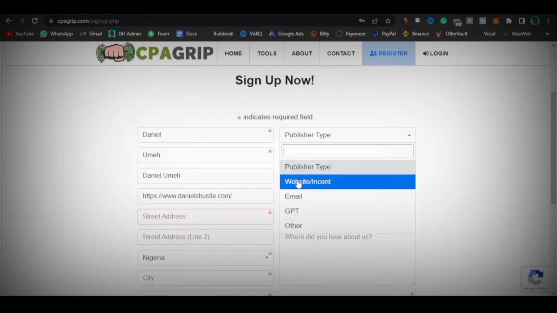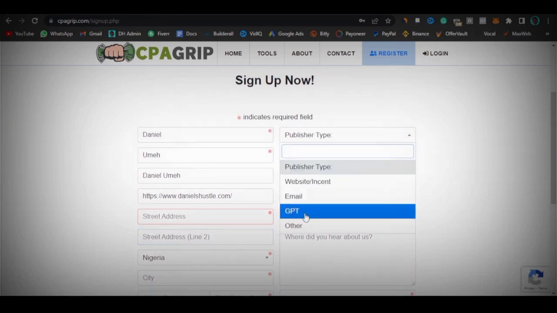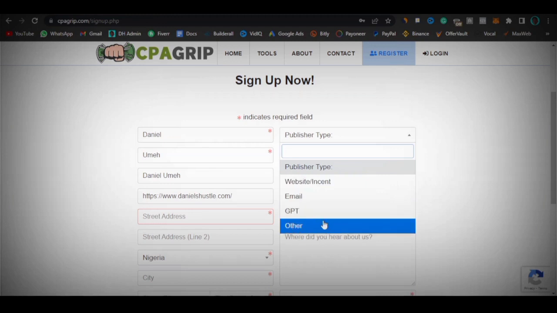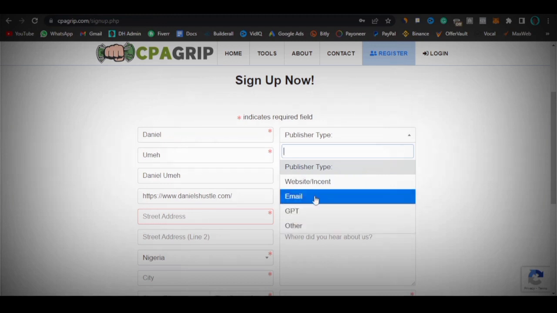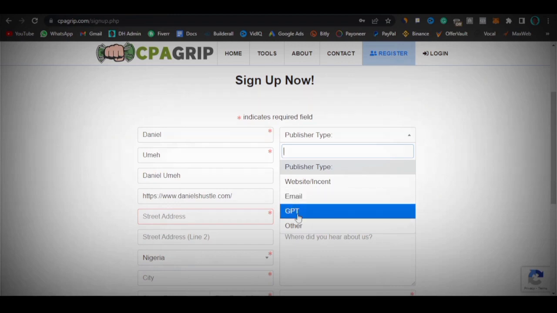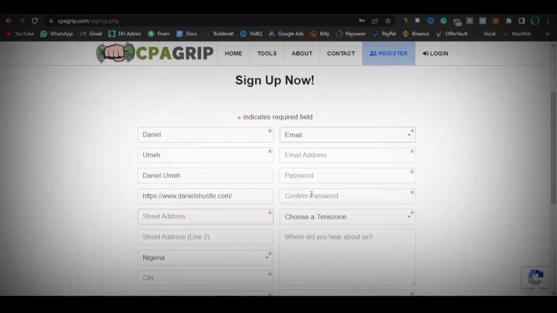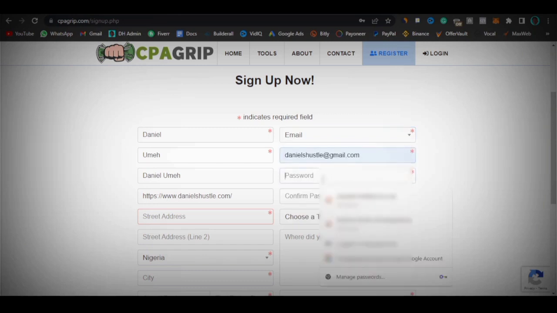It's going to ask you whether you have a website/instance, email, get paid to, and other sites right here. So what I'm going to select is email, because you're going to get approved better than the rest of them, because I just feel that would work. So just put in email right there. So here where it asks for your email address, you can put in your email address right there. I've put in mine. So here it's going to ask for your password.